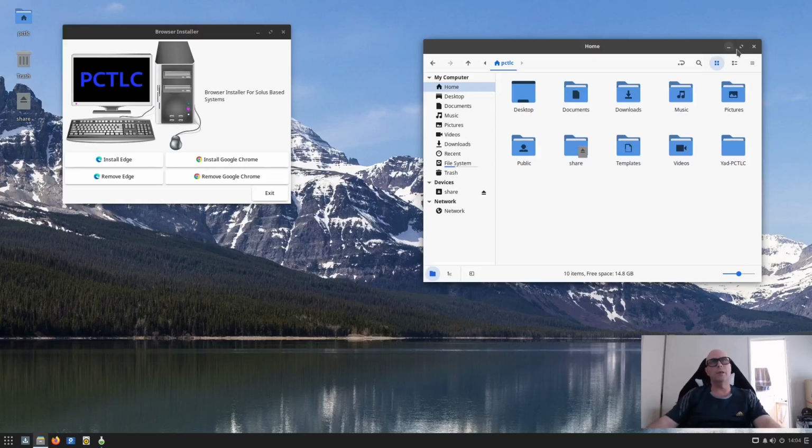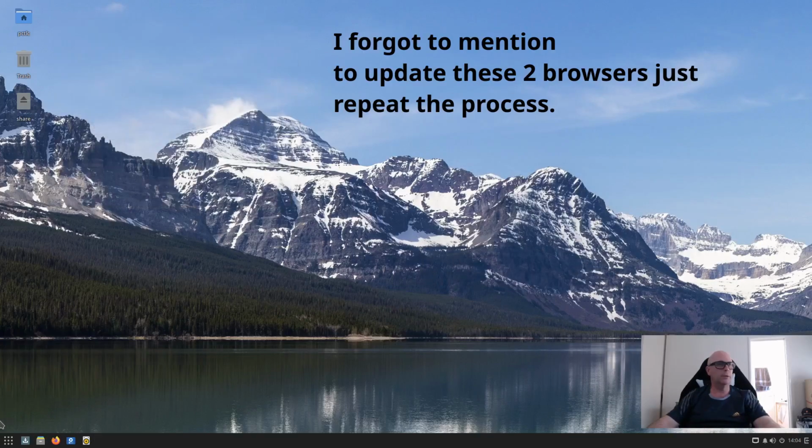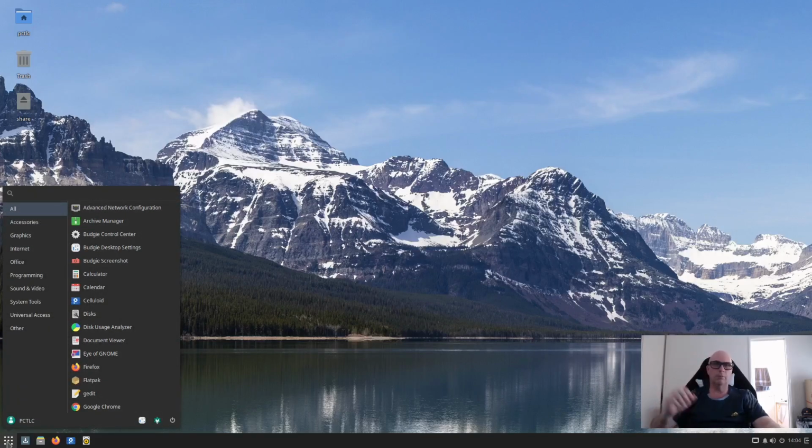So as you can see there, that was a fairly quick install for those browsers. The rest can be done through the Software Center. I could easily add them probably to the YAD file there, browser installer. Could. Maybe that's something I'll look at.